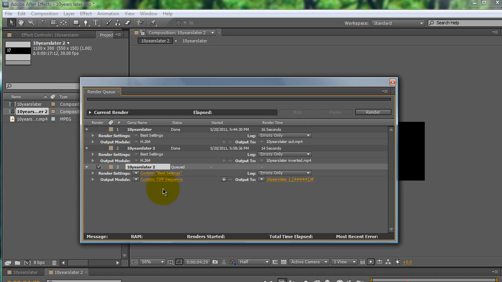so that when and if the render crashes, all you need to do is go to that file where you've rendered the TIFF sequences out to and look at the last image rendered and go back and start a new render from where that left off so that you do not lose your work when the render crashes.